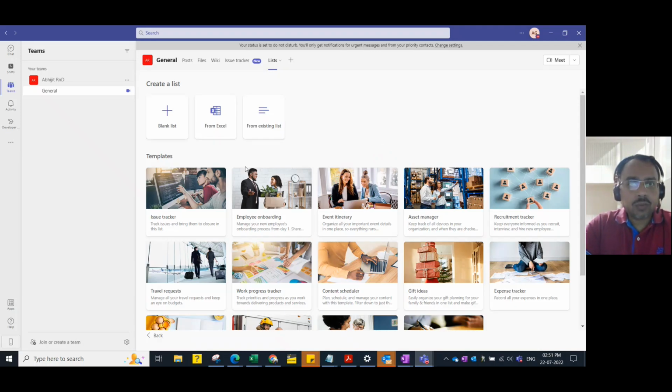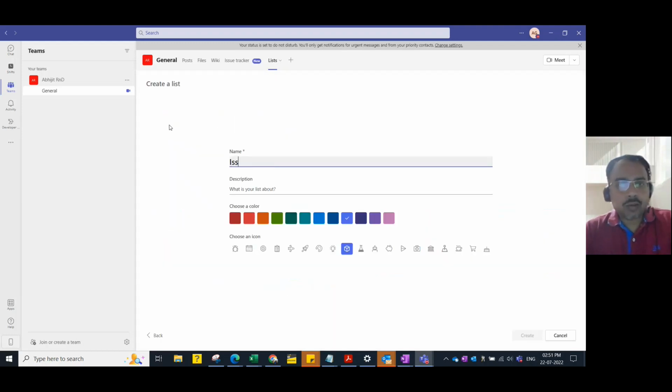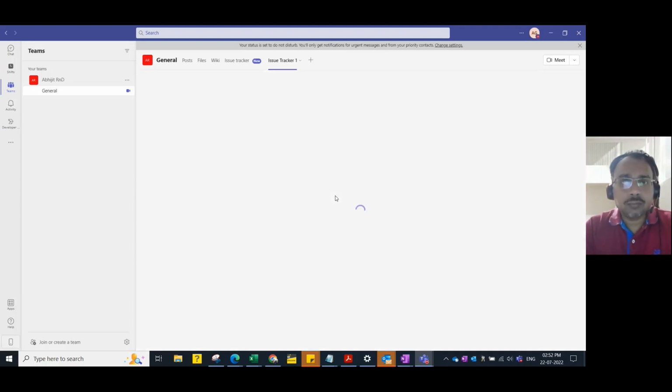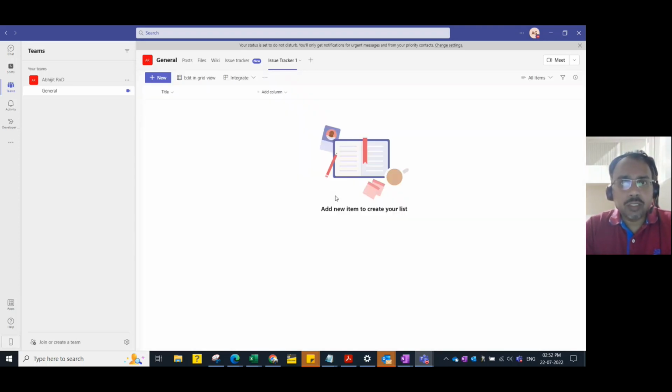This time I'm not going to start from an existing list or from Excel, but create a blank list. I name it issue tracker. I'm going to demonstrate the same that we created, with multiple fields. It exists, so issue tracker 1. You can definitely give a description about it. Okay, I'm putting it in, and you can definitely give an icon and say create. Okay, it spins up the list for you, and this will be totally blank.